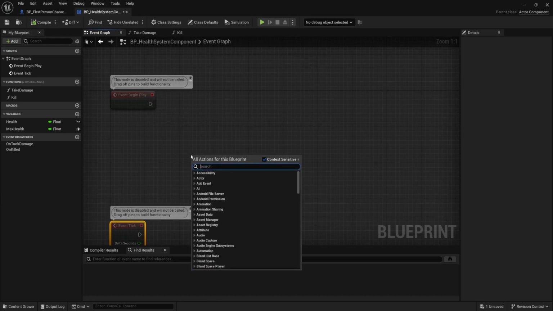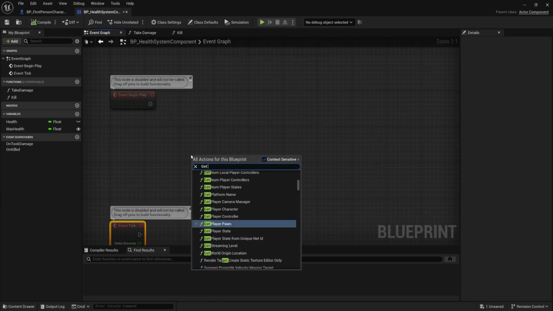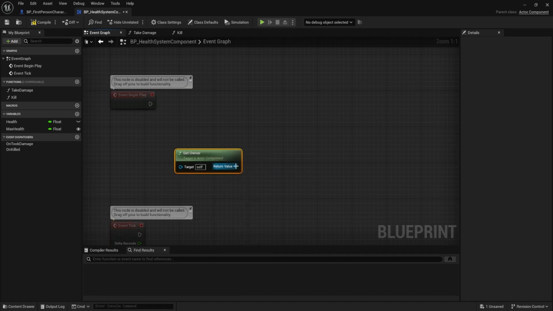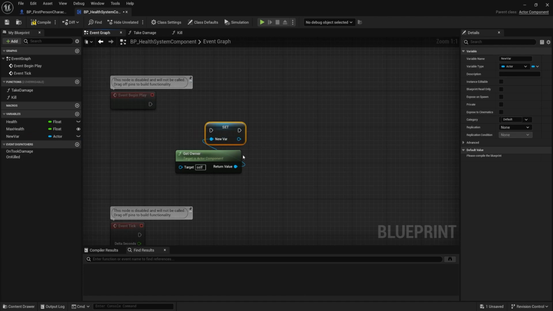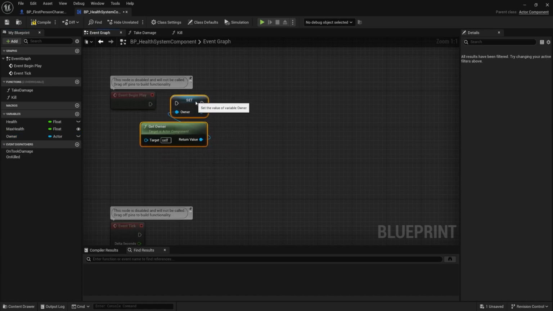I'm going to right click in my health system component, say get owner. And I'm going to right click and promote this to a variable, just like this. This way we're just saving that off. We're getting the owner and saving it into a variable so we can easily access it later. Let's rename this to owner. Let's pull it up here, connect it in. So we're going to save our owner, the thing that this component is attached to.